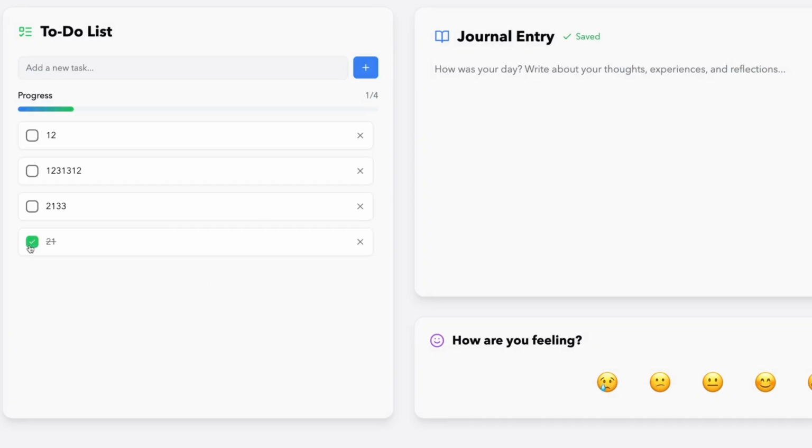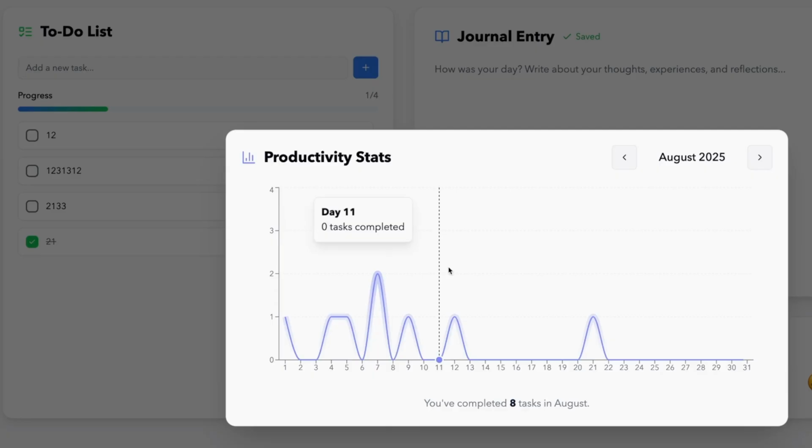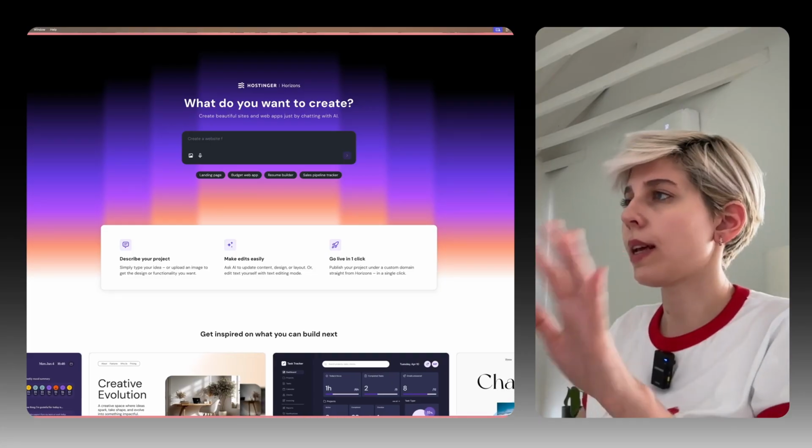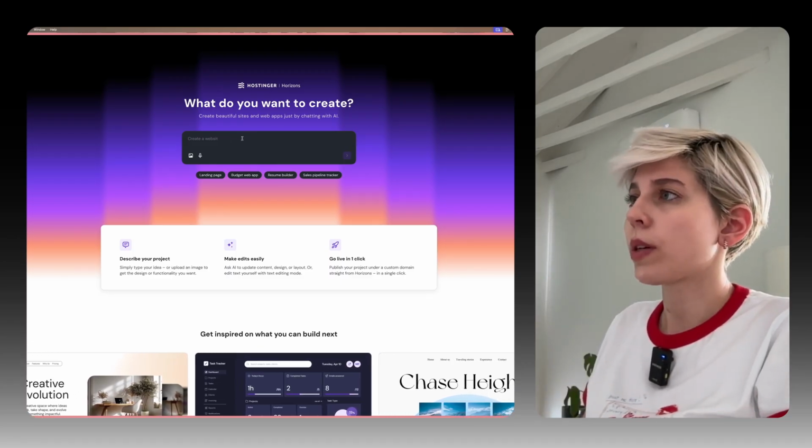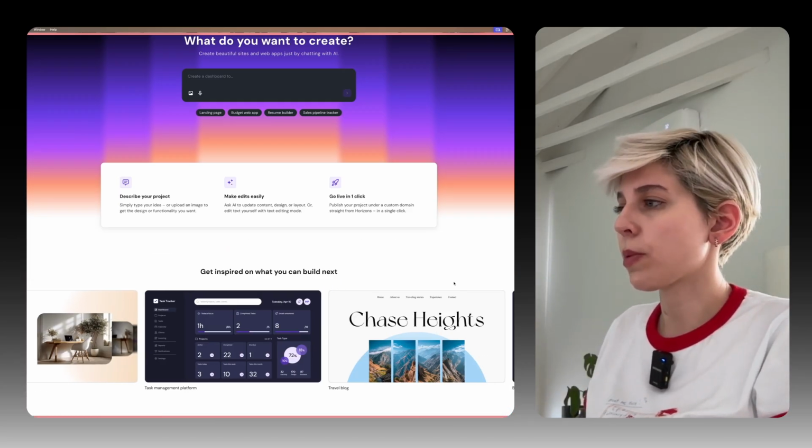Okay, now I'm going to show you how I build this web app live, and you'll see exactly what kind of prompts I use and how I set up everything to make it look like this. This is the landing page of Hostinger Horizons. So here is where you'll put the prompt. You can even see some inspiration down here.